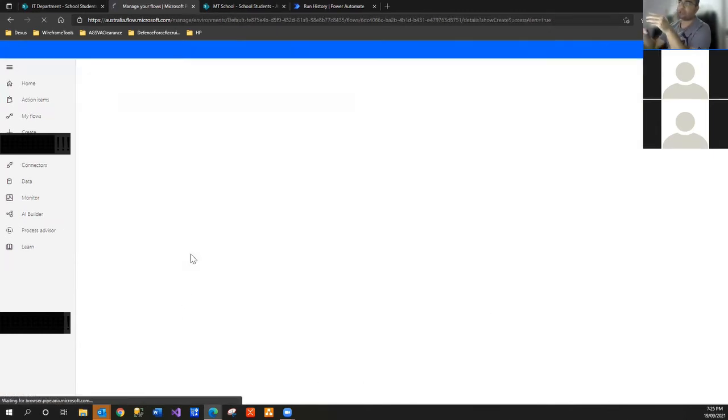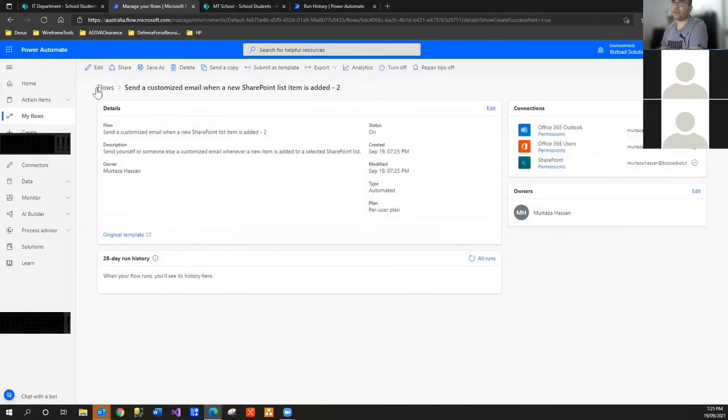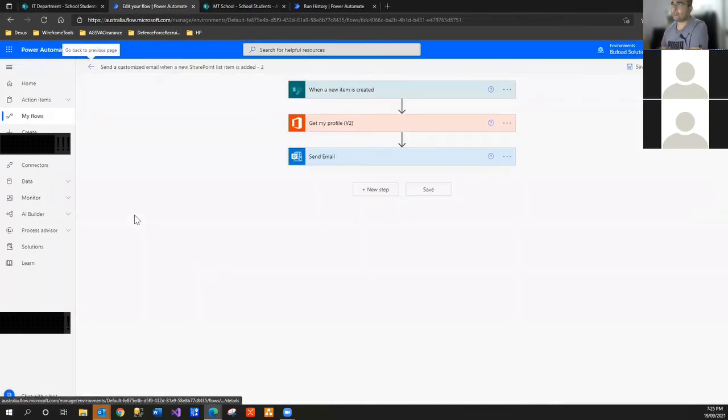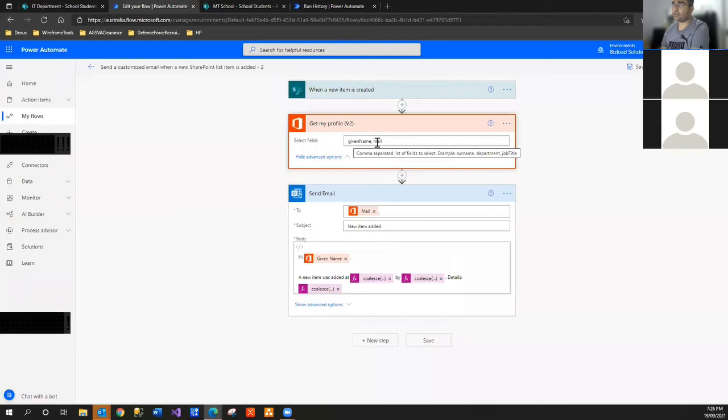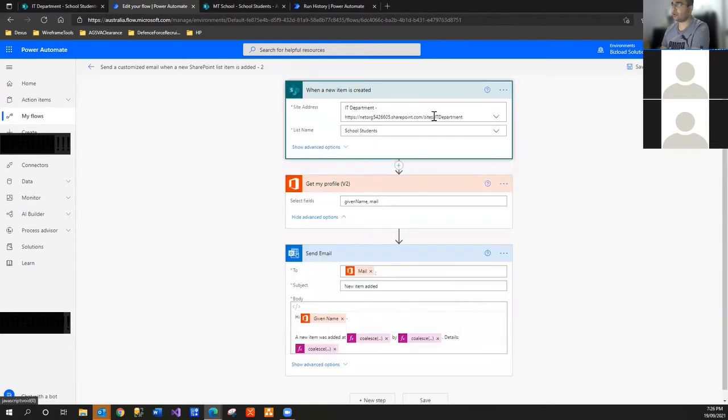So this is it. This is already a template created for us. So if you go here and edit it, it's already created. It's created all of this stuff. Now these are some of the Active Directory, the email, Exchange Server email values you get, and then it sends this email, right? And you say when a new item is created, ID department, school students. So it's done all this for us. So this is why we have templates. They have some templates that do things for us, right? So we'll just rename this. We'll go, okay.